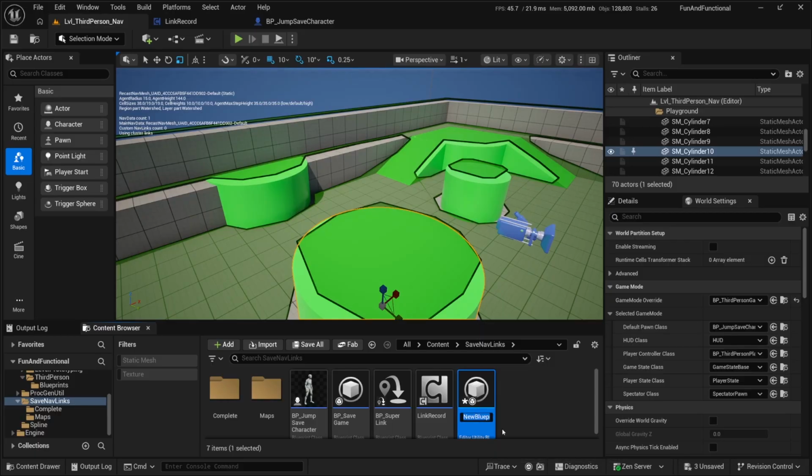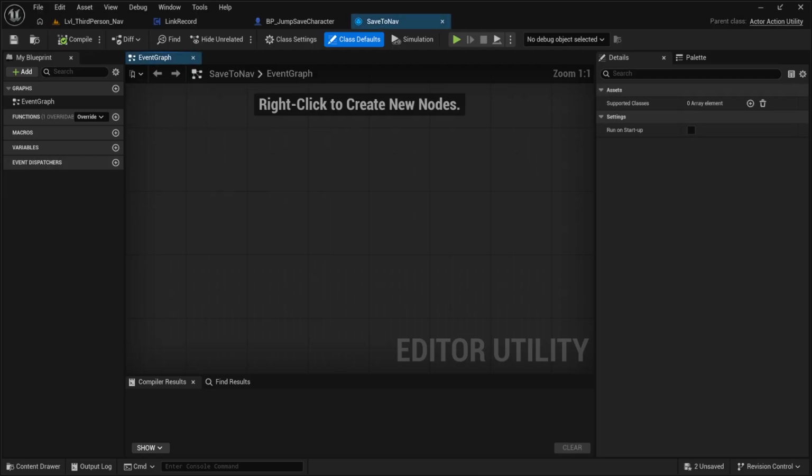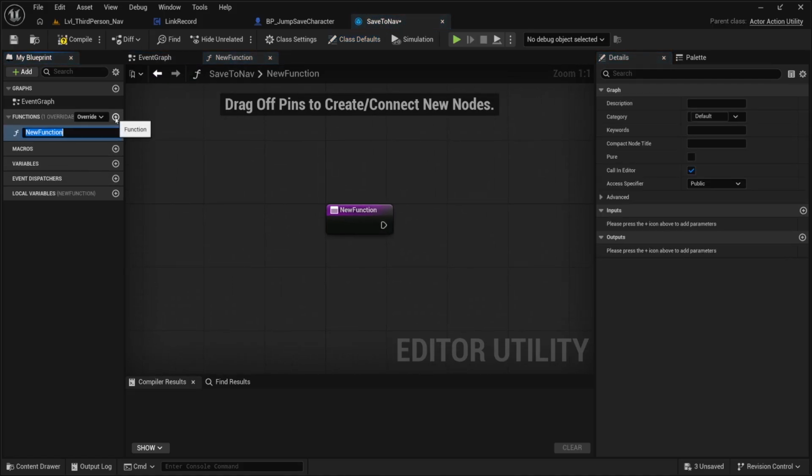Let's rename it to something we know. I'll call this one save to nav. So right now, if we add a function to this, it will add that right-click option inside of the editor. So I'll add a new function. Call it load links from save.